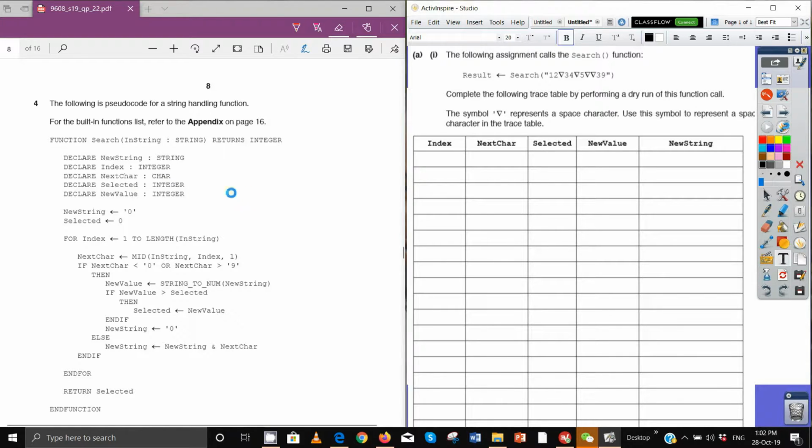Then you've got a couple of variables that have been declared here. New string declared as string, and then index declared as integer. Next character is declared as character, and then new value declared as integer. And then you've got some initialization taking place here. New string has been initialized to 0, although this is the string value of 0 because of the quotes around it. So it's not a numerical value, even though it appears to be a number, because of the quotes it actually is a string. Then you have selected, which has been initialized to 0. This is purely a number.